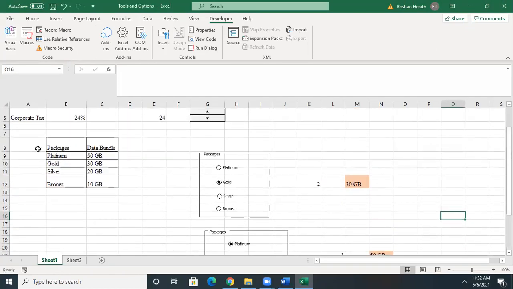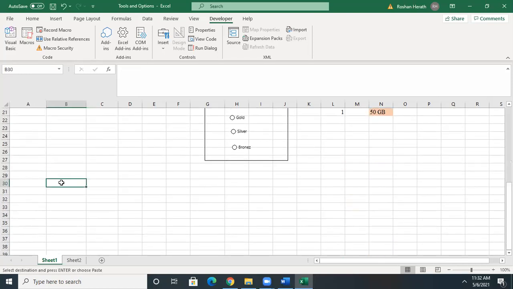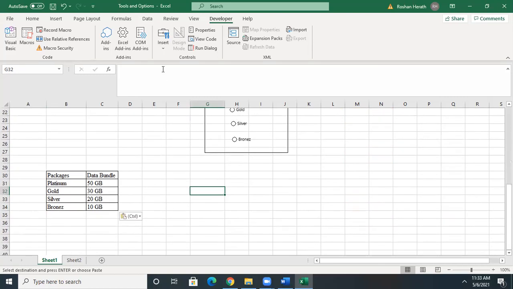So if I want to show you how it basically works, let me take the same example I got earlier. Let me copy this and paste it somewhere over here. Let's say it's the same requirement: there's a manager. Once the manager selects the different packages, the manager wants to see the applicable data bundle. So that's the requirement. In a situation like this, you could achieve that using another button called the list box. You can take the list box and draw it like this.